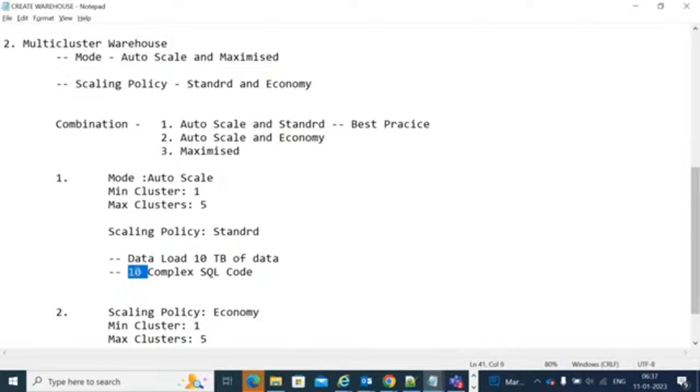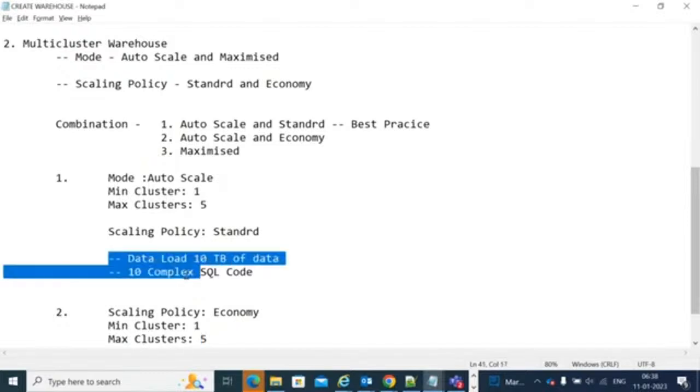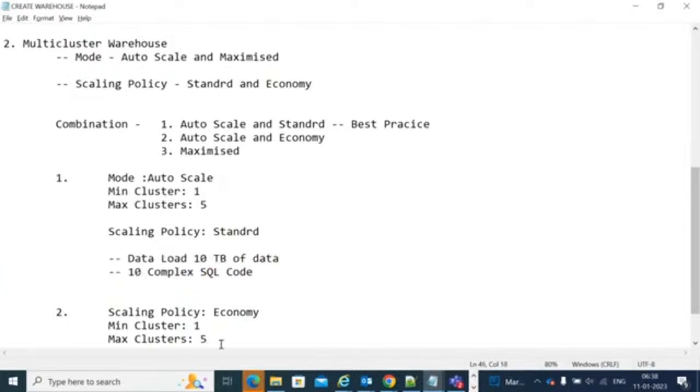if the 10 queries can be completed within 6 minutes. If the 10 complex queries can be executed within 6 minutes, then it will go with the existing clusters. If the 10 queries are not sufficient to be executed within 6 minutes, then it will increase to the next cluster. I will tell you once again here. Based on the workload, based on the data load, it will increase the next cluster.